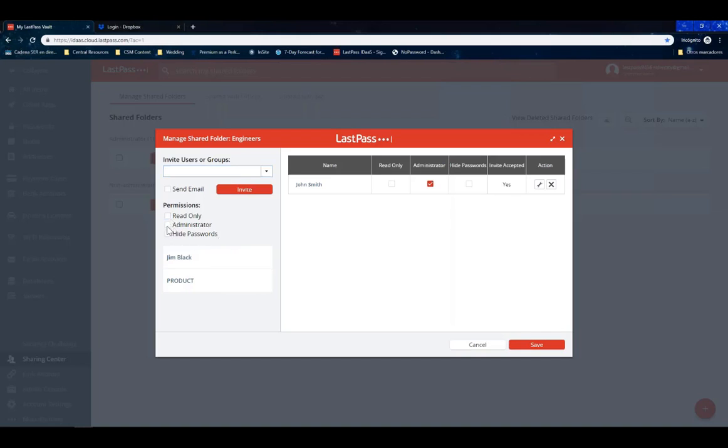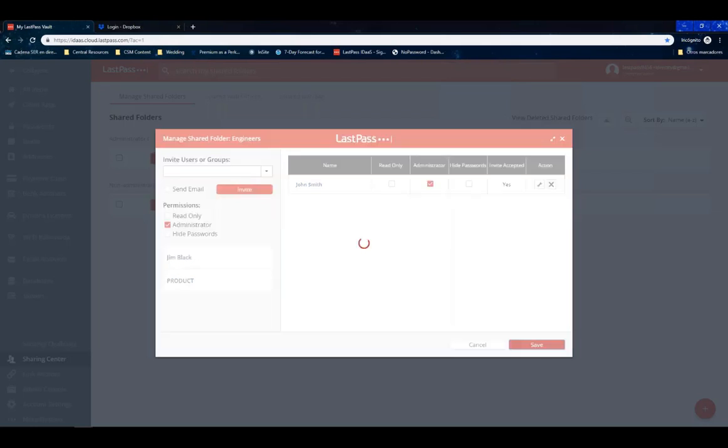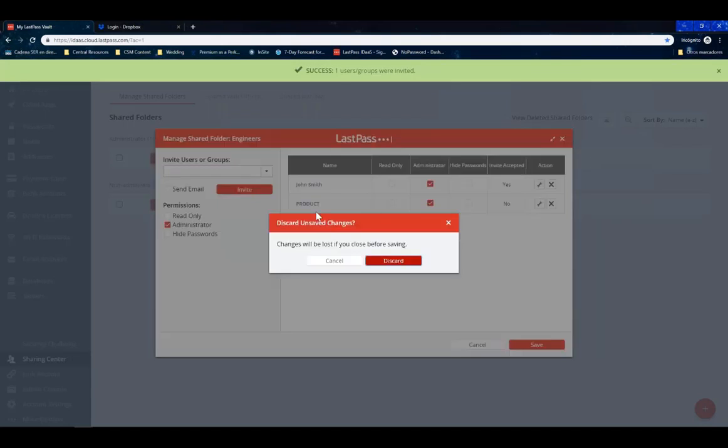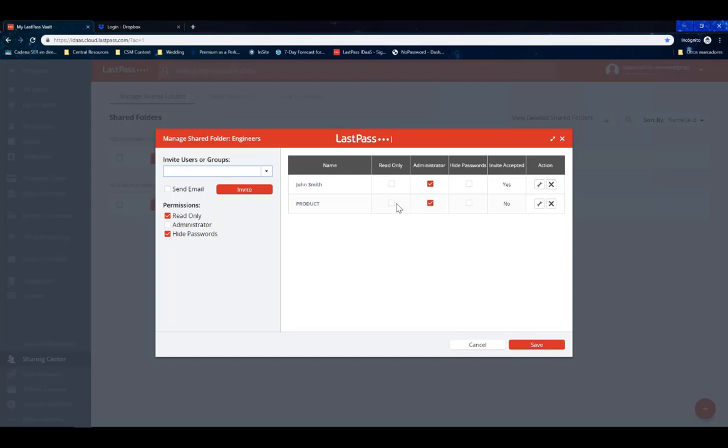However, if I trust these individuals, I can make them co-administrators with me. When I click on save, we'll see that these individuals are added, and we can come back to this at any time and change those permissions that we had just set.